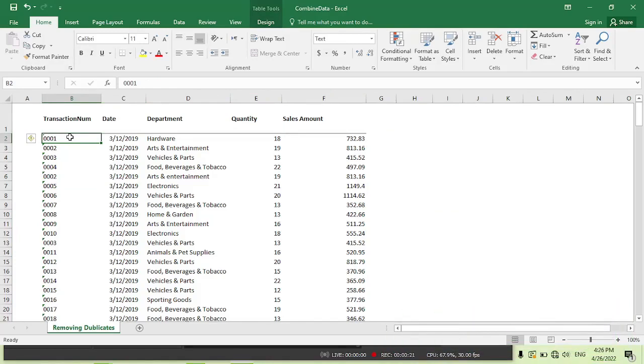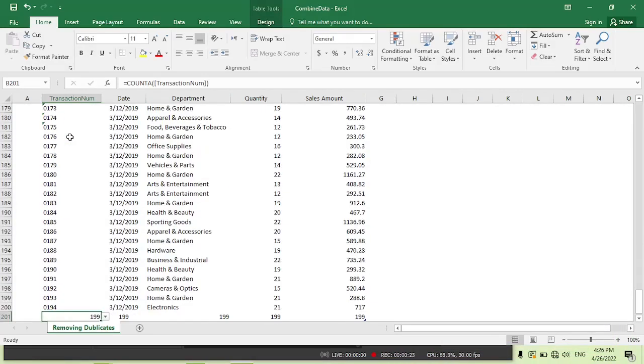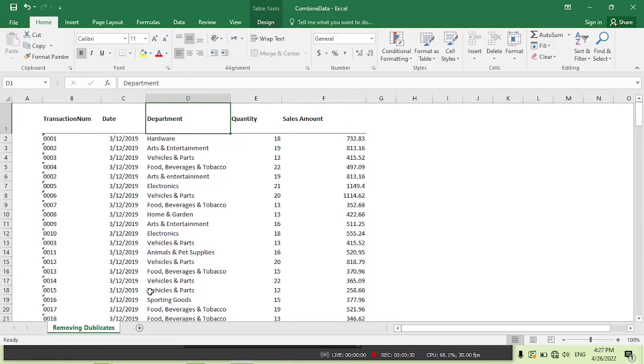By pressing Ctrl and the down arrow key, you will go to the last row. There are about 199 rows, but I don't know exactly how many duplicated values there are.